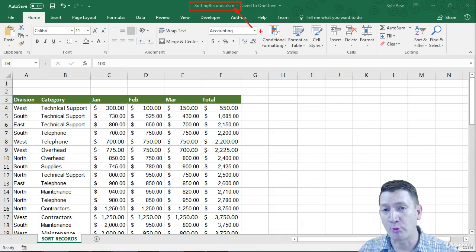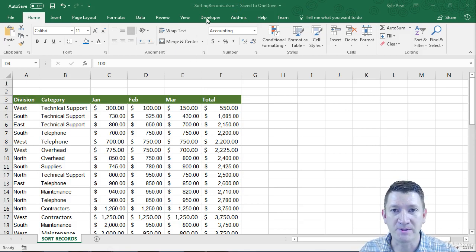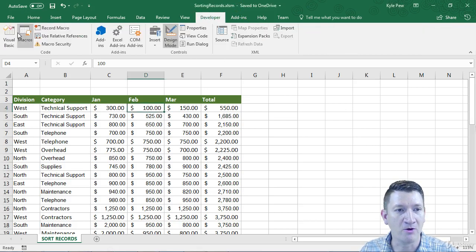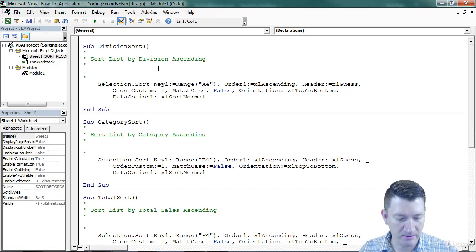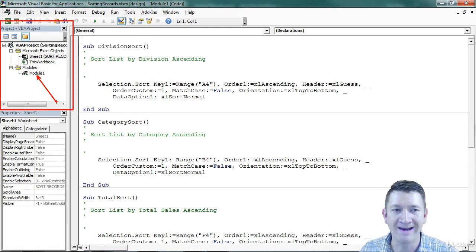So I want to quickly break that code down and introduce you to some of these concepts here that we're about to integrate a little bit more of our own VBA into. So let's take a look at the code that we got. I'm going to go up to my Developer tab, and I'm going to open up the Visual Basic window. So inside of this window, we've got our project, and in there we've got a module.